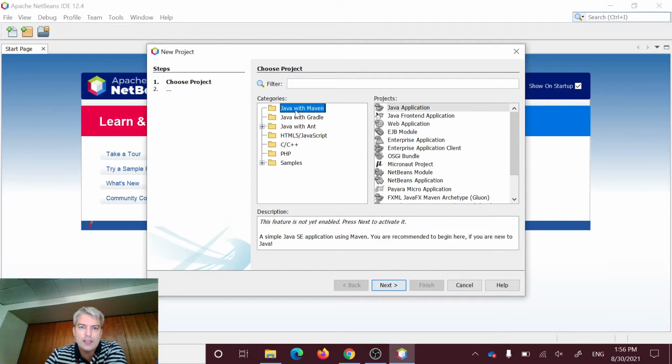Great, that's fine. So Java's a language. Maven, we don't really need to worry about. It's a way of organizing files. Not a big deal for us right now. And we want to make a Java application.